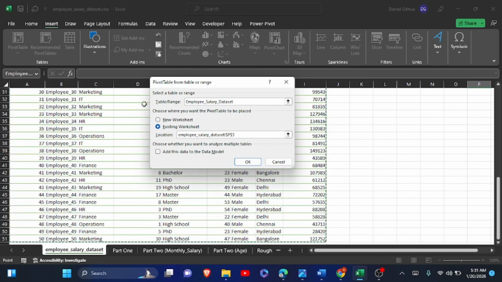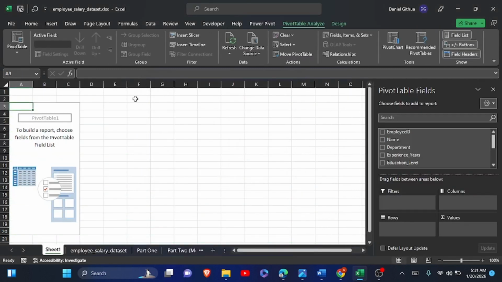That is how you select the data range. Then choose where you want the pivot table to be placed. Say new worksheet, and then click OK. And this is our pivot table. This is where our pivot table will appear, and these are the fields that we will be using.